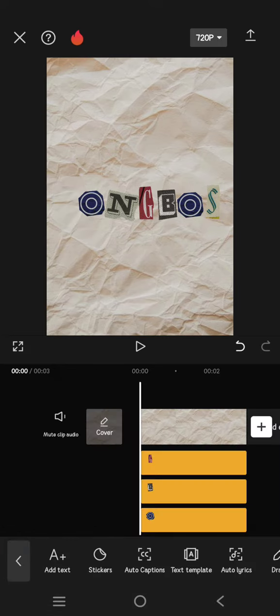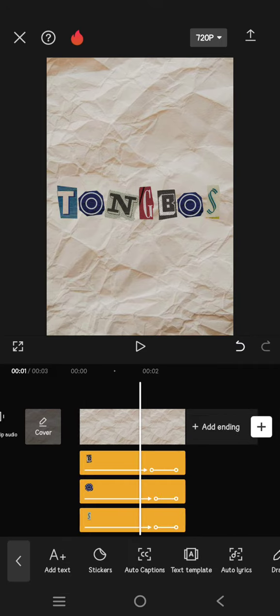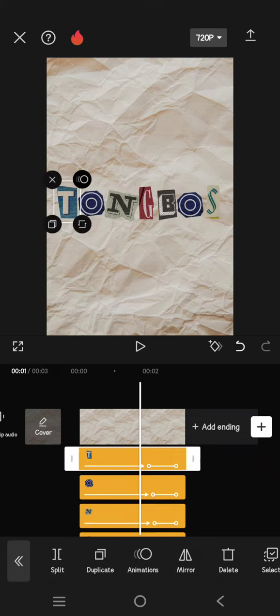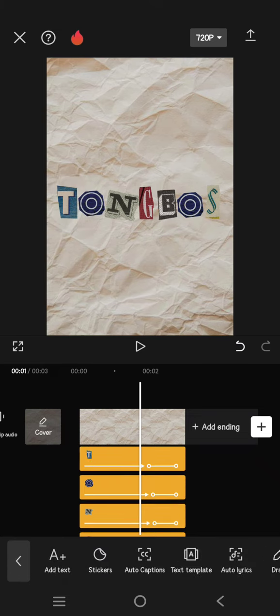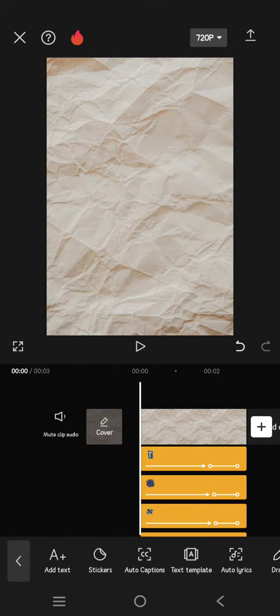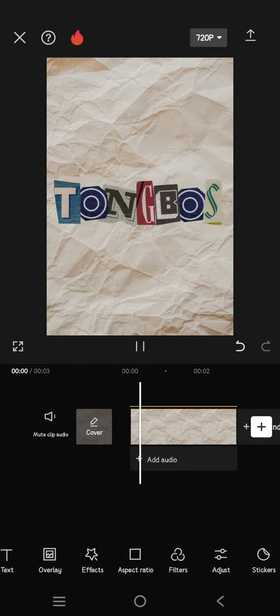Just repeat the steps for all of the letters. And so I've already added the animations for all of the letters. Correction, I add the in animation for 2 seconds and the loop for 0.8 seconds. So this will be the result.